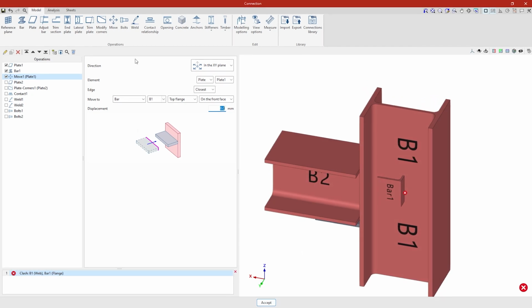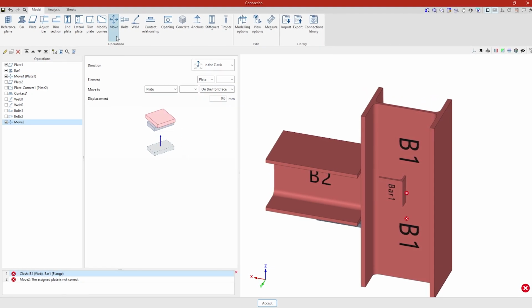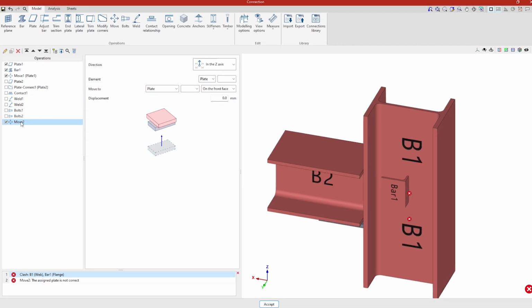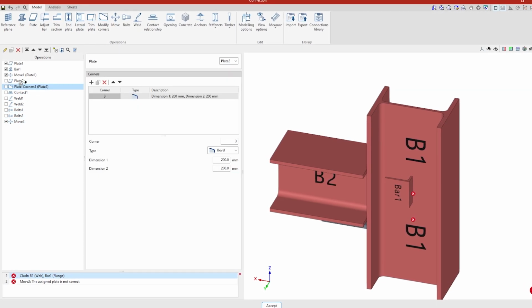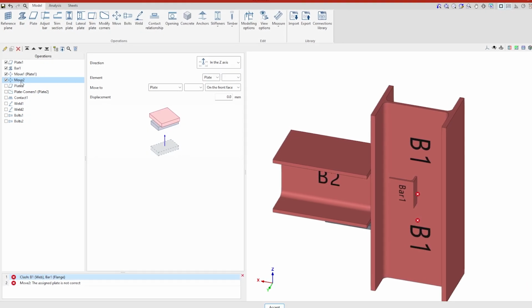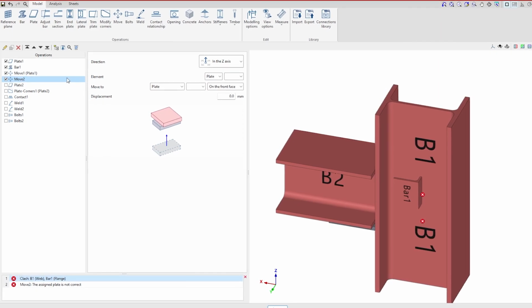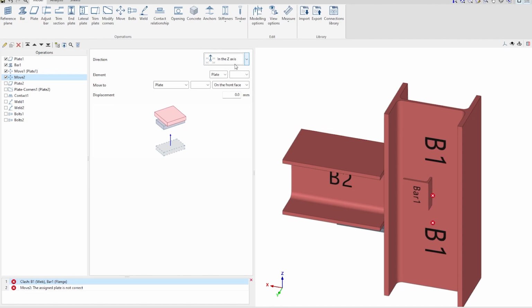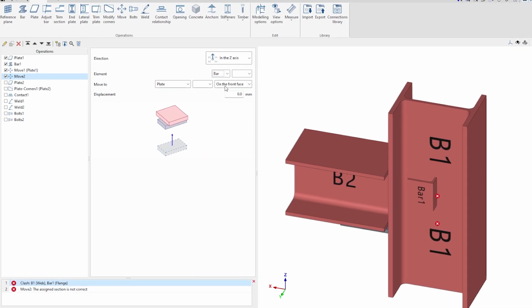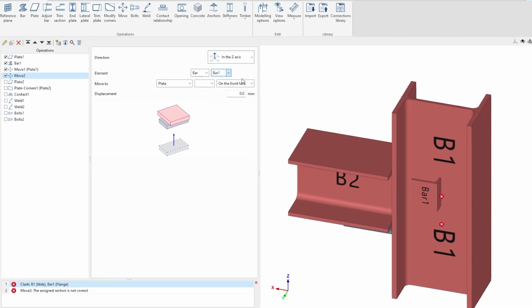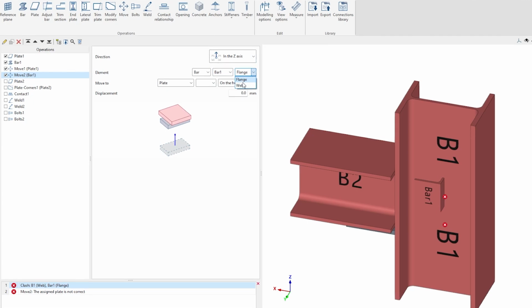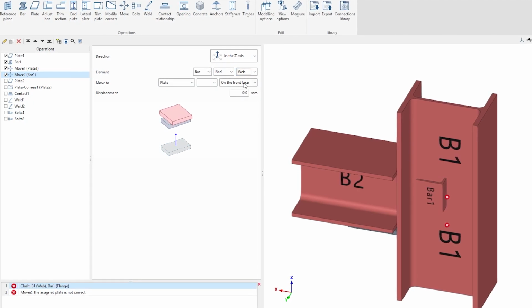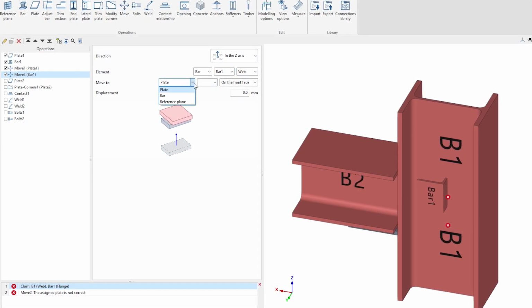Later on, we can enter other move operations again to adjust the position of the angular section. In the first one, we indicate that we want to move the bar in the Z-axis, and we select the bar corresponding to the angular section as the element. In the drop-down menu on the right, we choose the plate in the section to be considered in the movement, in this case, the web. We then specified that we want to move this element to the web of beam B2 and position it on the back face.